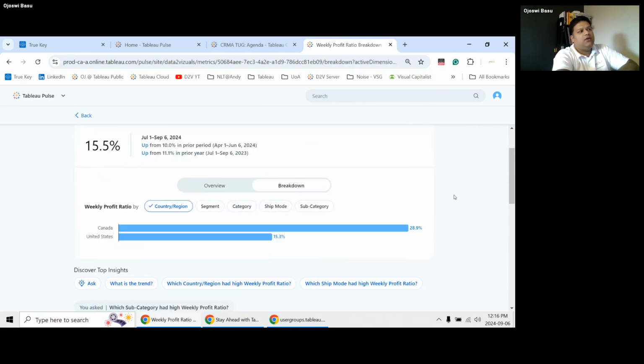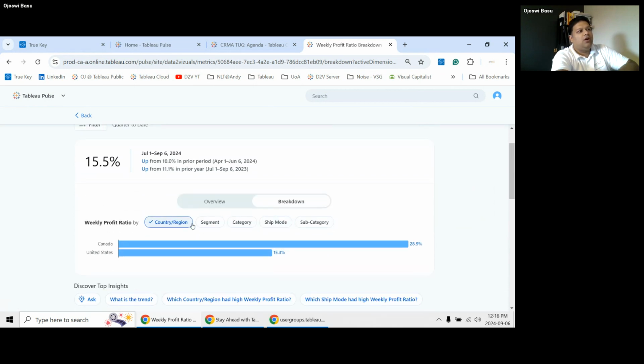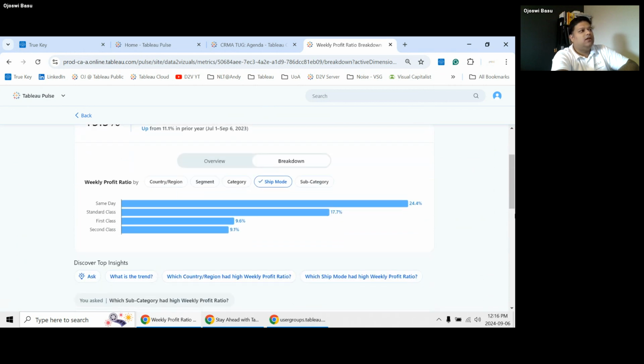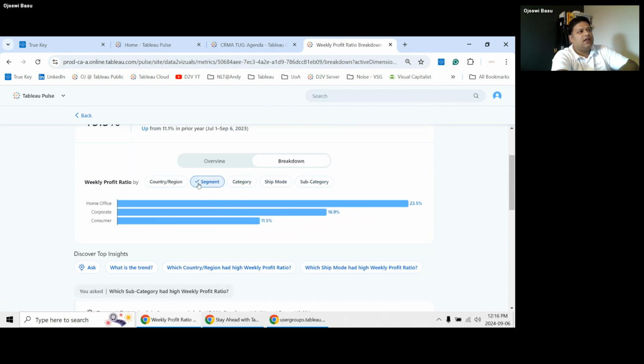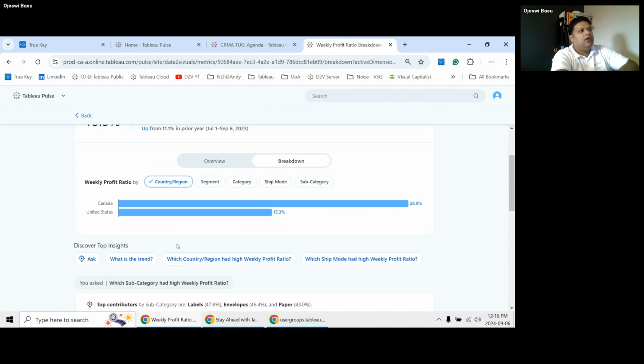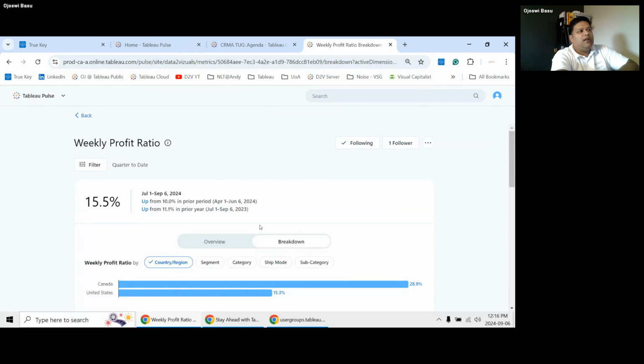Okay, what else can we do? We can look at the breakdown of this metric. We can filter it by all of these pre-configured filter categories. We can look at ship mode. We can look by subcategory. We can look by category, segment, country, region. All of these options are available to us. The big number over here on the top is the metric. And this period, what I'm highlighting on the screen, the previous and the current, these are all configurable.